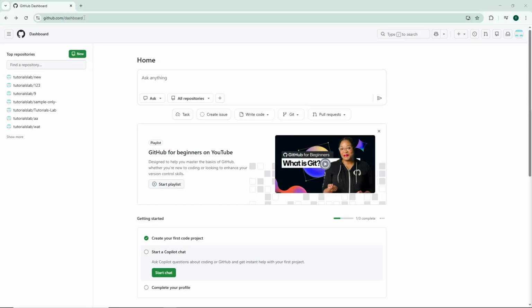Today I'm going to teach you how to upload a zip file to GitHub. This is a straightforward way to add compressed files or entire project folders to your repository without extracting them first.